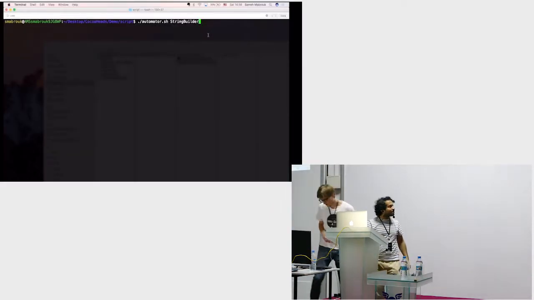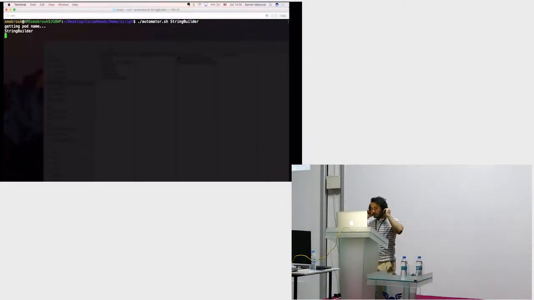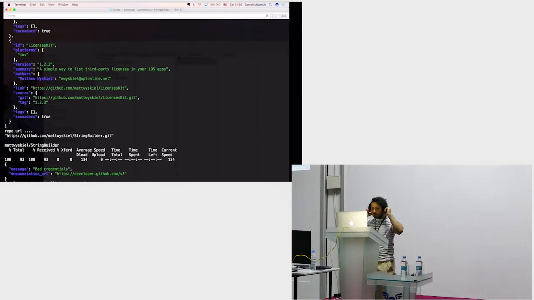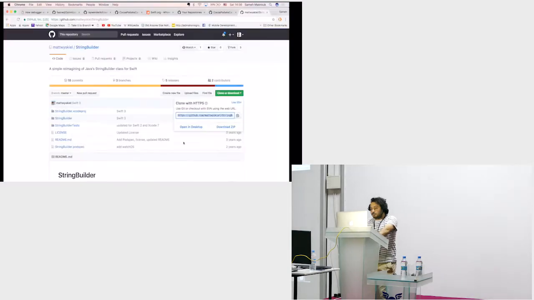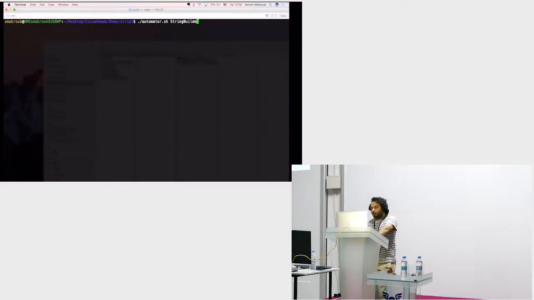Let's try with a different repository. Yeah, let's give it one try. So what kind of repository do you prefer? Do you have the one you like the most? Alamofire? Can we try with Alamofire? Sure.